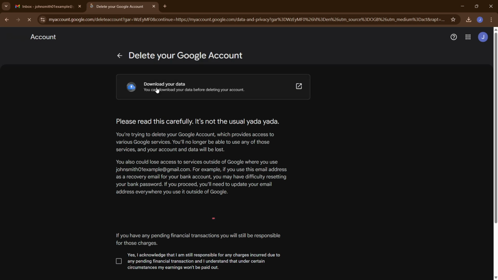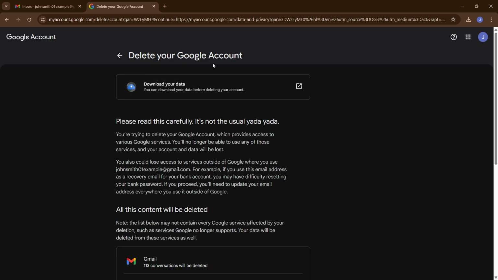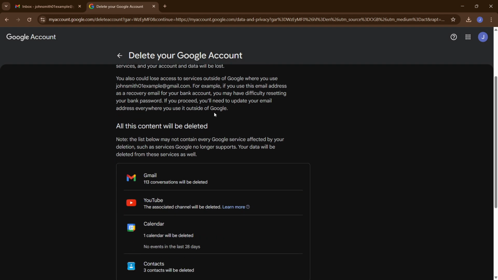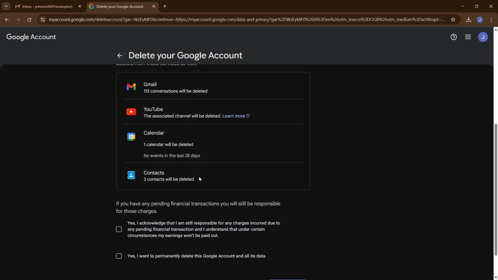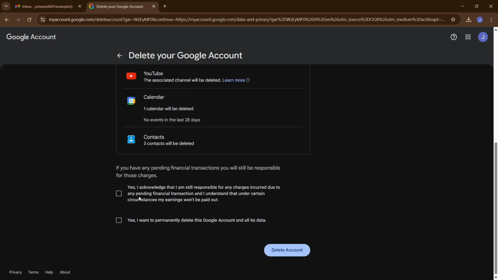Next, you'll see confirmation checkboxes stating you understand the consequences, including permanent data loss and potential charges. Check these boxes only after reviewing everything. When you're ready, click Delete Account to finalize the process. You should see a confirmation that the account is scheduled for deletion.